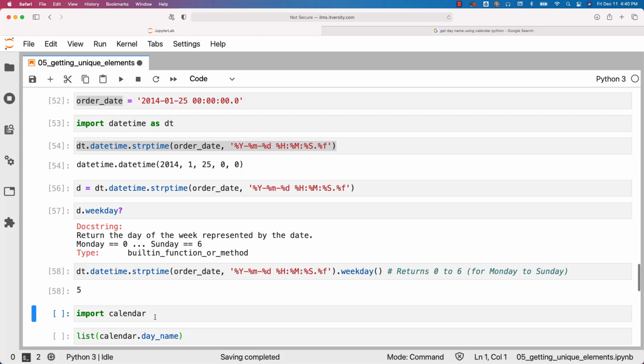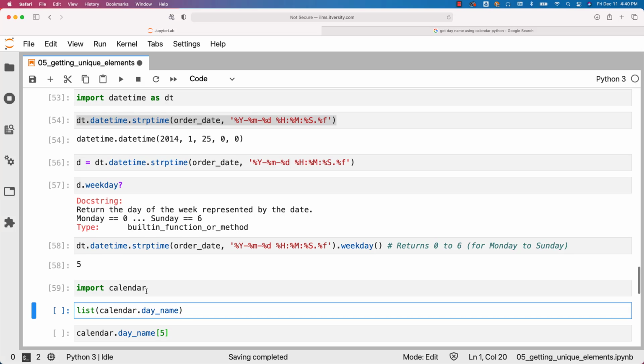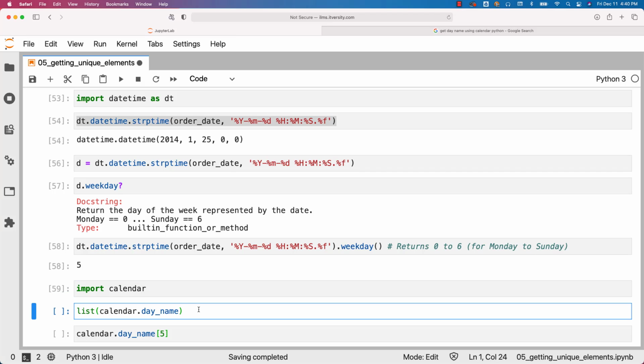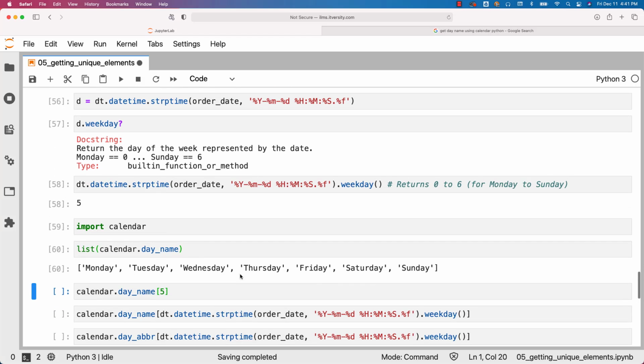So using 5, if you want to validate whether it is Saturday or Sunday or some other day, we can actually use the calendar library. As part of the calendar library, we have an attribute called day_name, or I think calendar is a class, not the library. It has an attribute called day_name. The day_name is of type iterable. We can convert it to a list and we should be able to see the values in that iterable. It has Monday through Sunday.